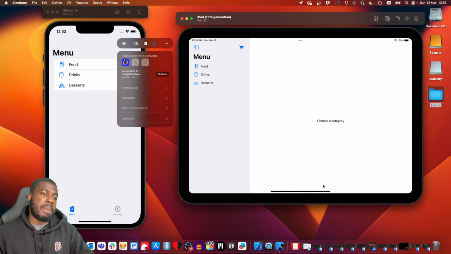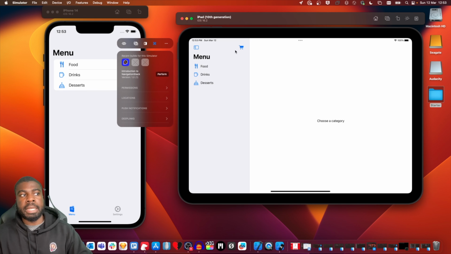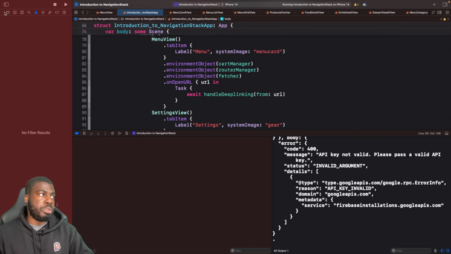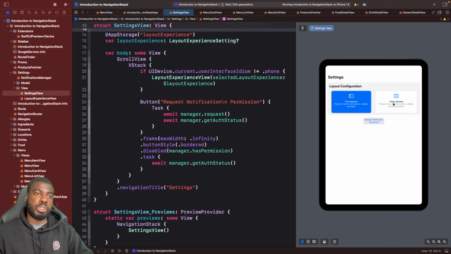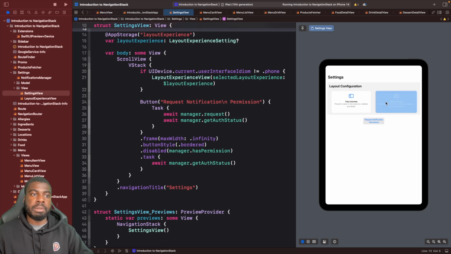Now, because we removed the tab bar on an iPhone, I actually want to add this back into the toolbar, and we'll look into doing that. But one thing I just want to show you is that if you go into your settings view, we actually have the option here to choose between two different layouts. So I can choose either a 2-column or a 3-column.